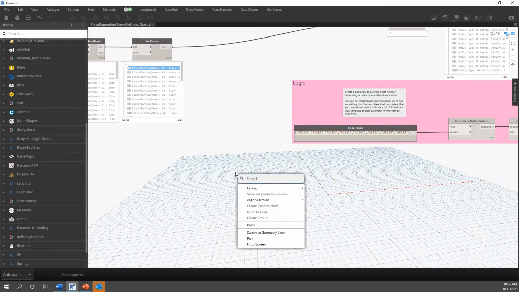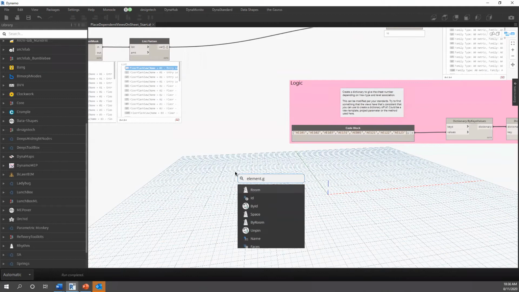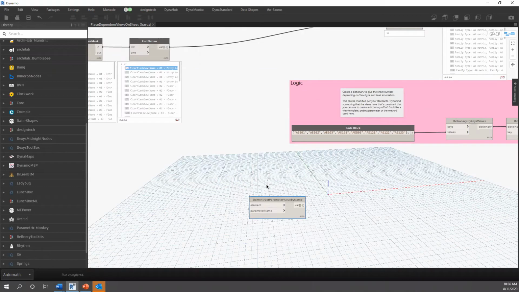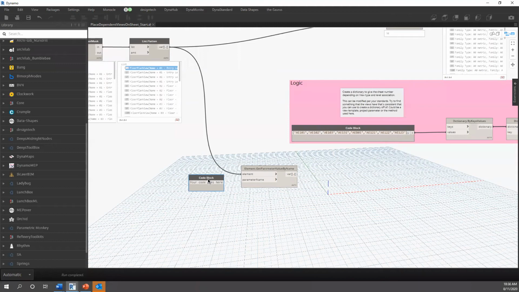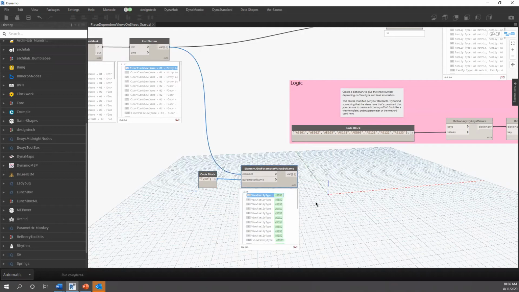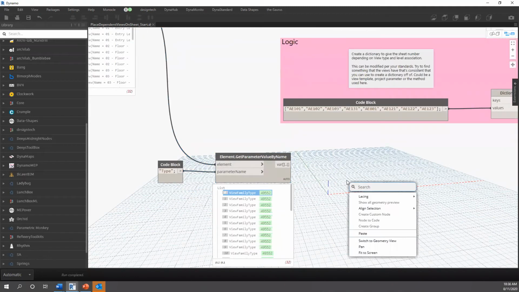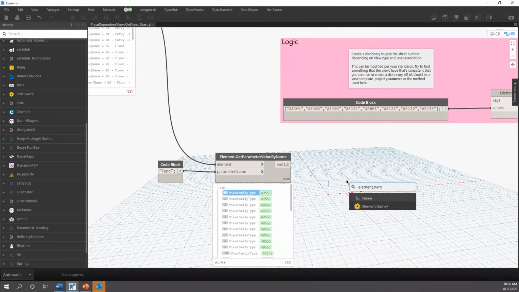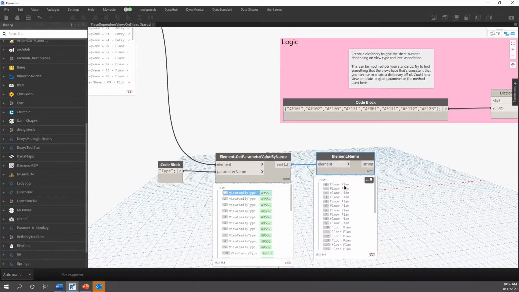We're going to use another element.GetParameterValueByName, and we're going to work off of these elements here. The parameter name we're looking for is type. So what this is going to do is give us the type of view it is, the view family type, and we're just going to extract the name out of that. So we'll grab the element name. We can see here it's going to give us floor plan, furniture plan, and ceiling plan.